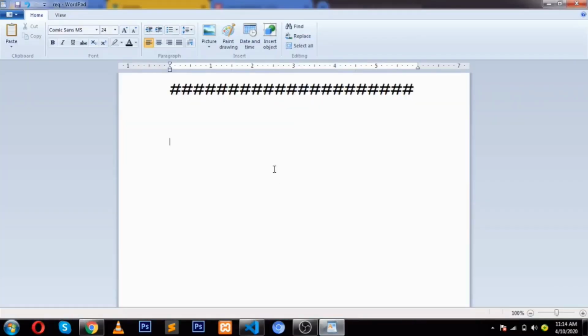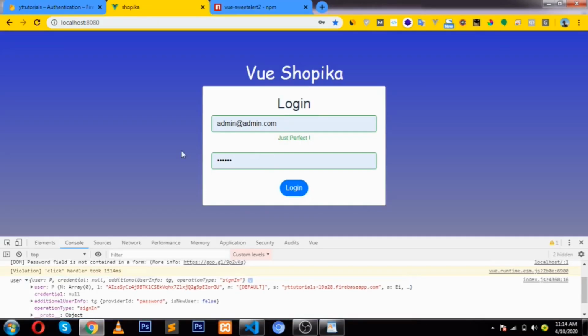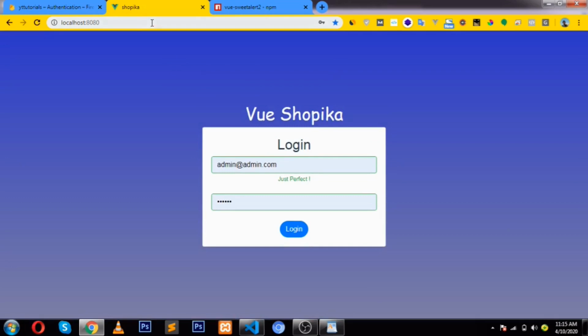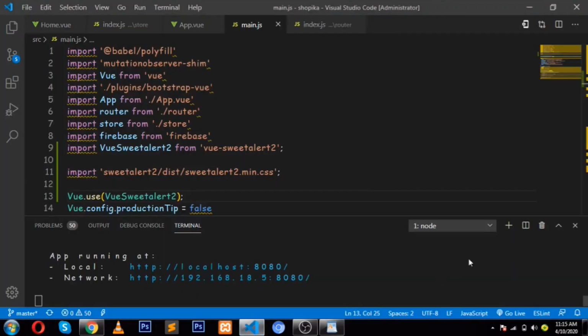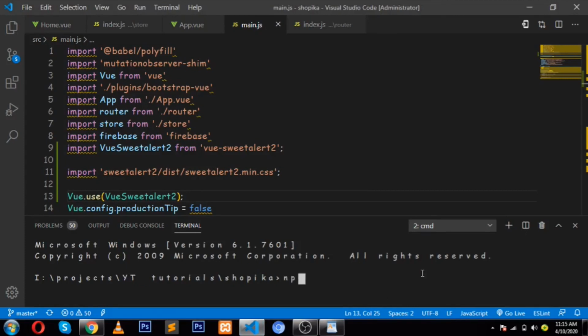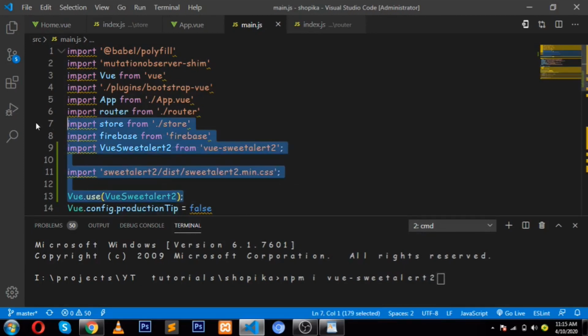Today we have to do something like router authentication, and showing some sweet alerts and loadings for all the errors, for all the successful messages, and for all the loading states. First of all we are going to use Vue Sweet Alert 2. I have already installed it using my Node.js package installer npm. You just have to install it and configure it like that.